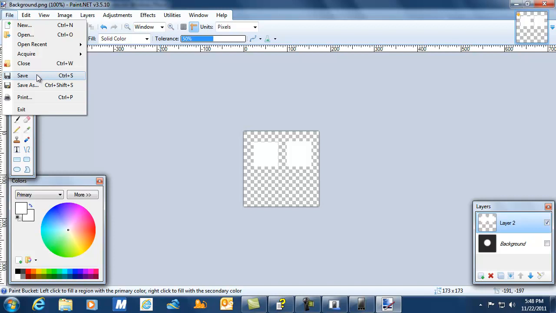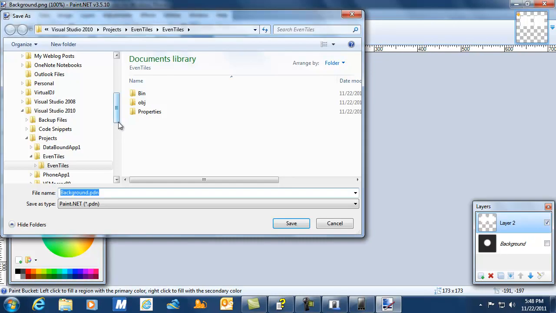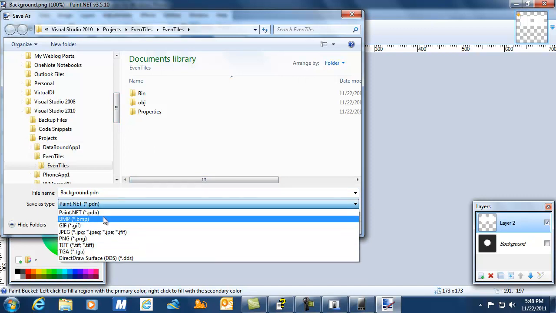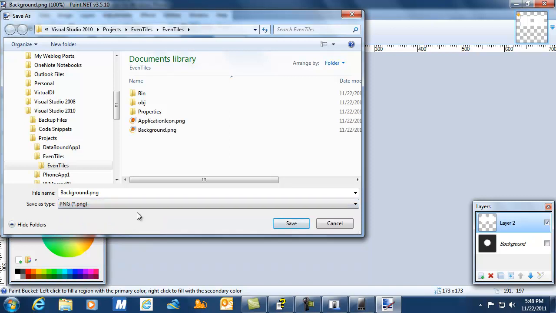So I'm gonna save it. I'm gonna navigate to the folder where my images are stored in my solution, and I'm going to save it as a PNG file.